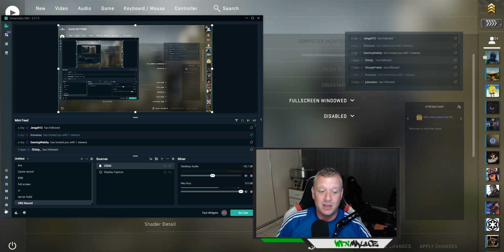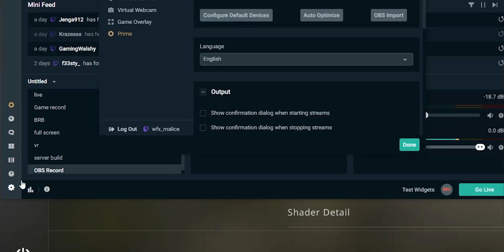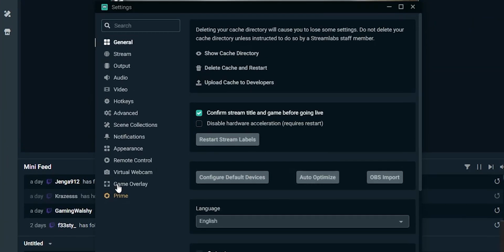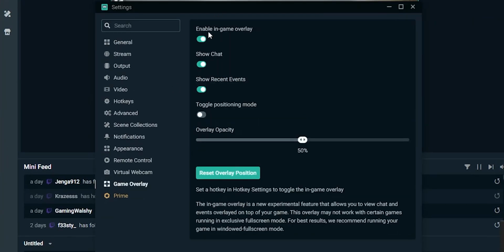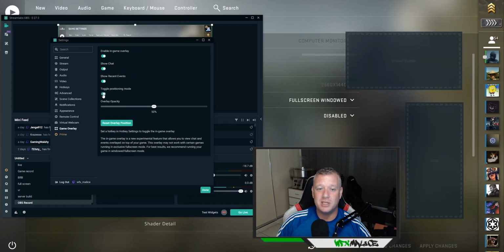To get this going, you're going to need to go into Streamlabs OBS. You're going to need to click on the settings cog down in the bottom left. Second option up is game overlay. Toggle this enable in-game overlay, and you can choose either to have just chat, just notifications, or both. Once you've got that set up, go and click on toggle positioning mode.